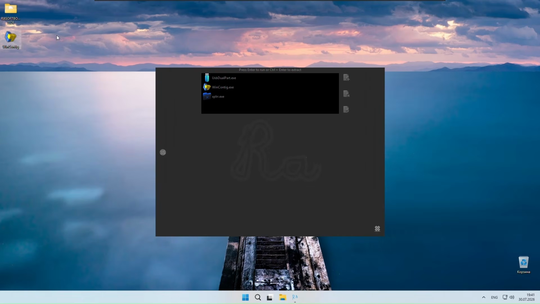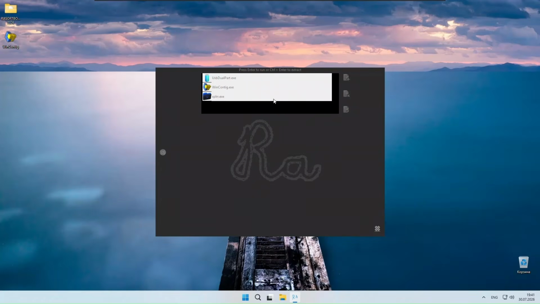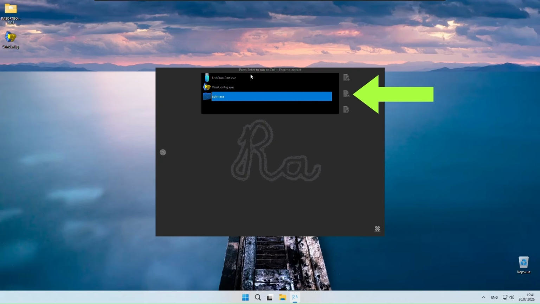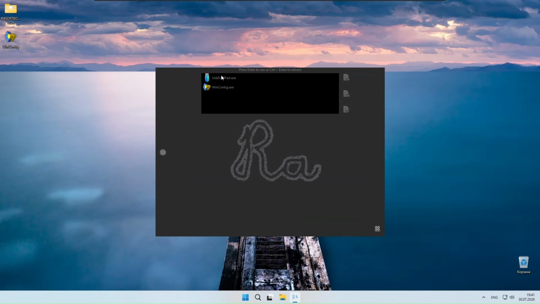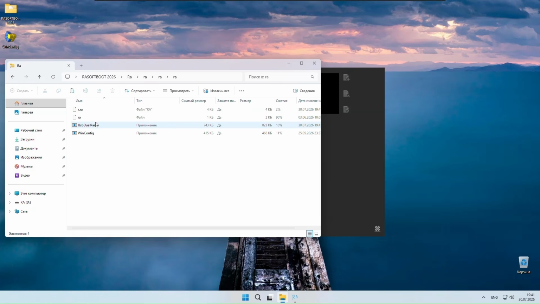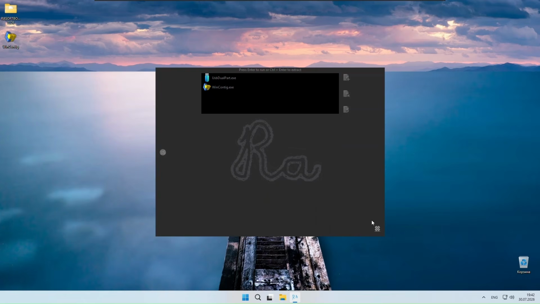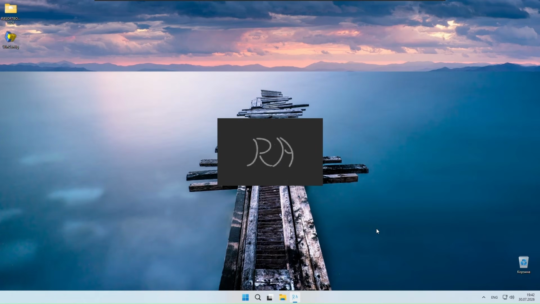To run the application directly, double-click on it. To remove an application, click on the Delete icon. Files are stored in a password-protected zip archive, preventing antiviruses from automatically deleting them. Now your applications will always be easily accessible.